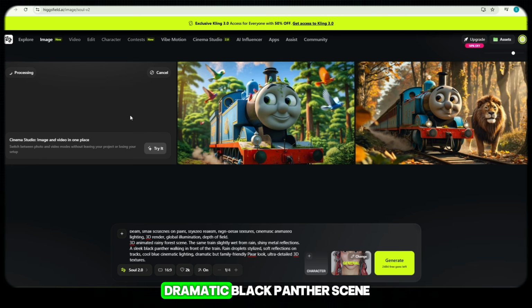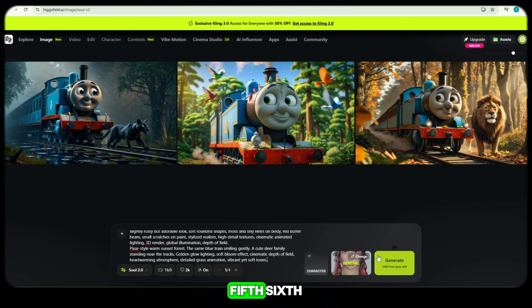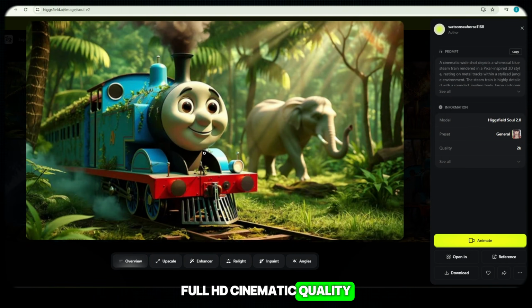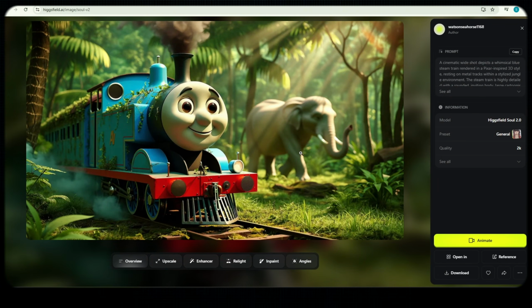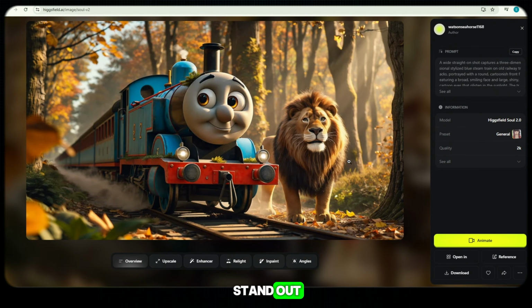Generate it and you'll see a dramatic Black Panther scene combined with a powerful cinematic train shot. Then continue with the fourth, fifth, 6th, 7th, and 8th prompts, copying and pasting them one by one. Within minutes, you'll have a complete set of professional, full HD, cinematic quality images ready for production. As you can see, every single image looks unique, detailed, and visually stunning. The lighting, composition, realism, and sharpness truly stand out.